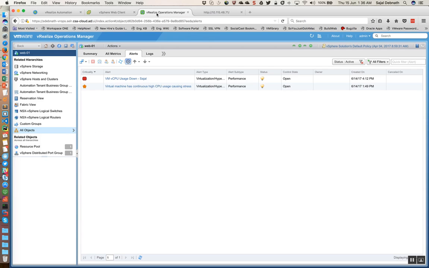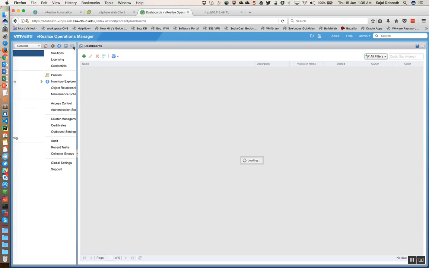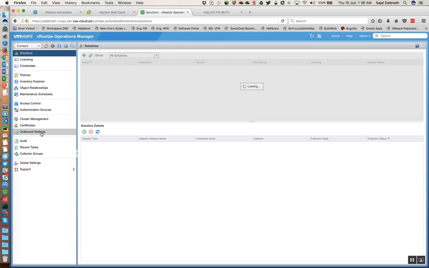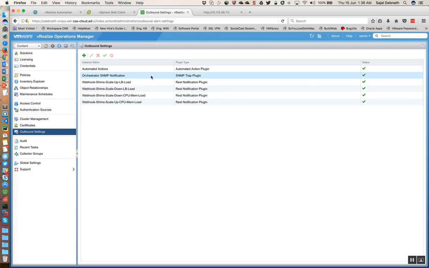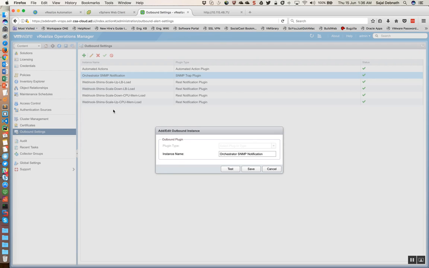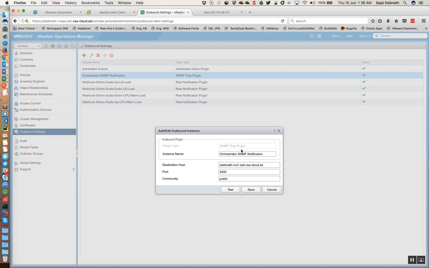Now let's set the notifications. The first thing that you need to do, I did another blog on that, but here I will just cover it again. So go to administration. The first thing is to set the outbound setting. If you are utilizing SNMP trap or SNMP notification, first you need to set a server. So I have selected the outbound plugin as SNMP trap and given it a name. The destination host is my vRO, vRealize Orchestrator server.